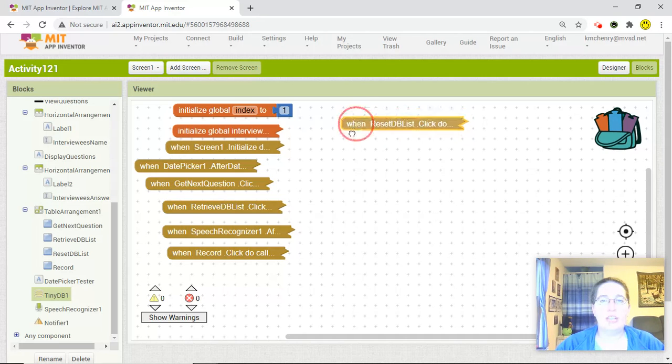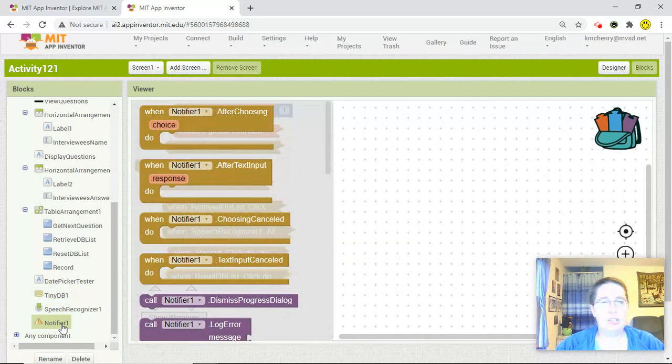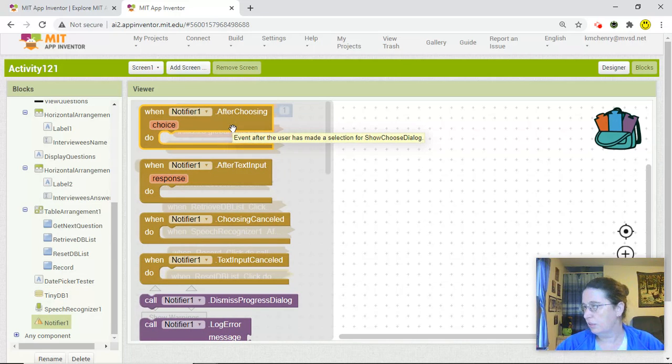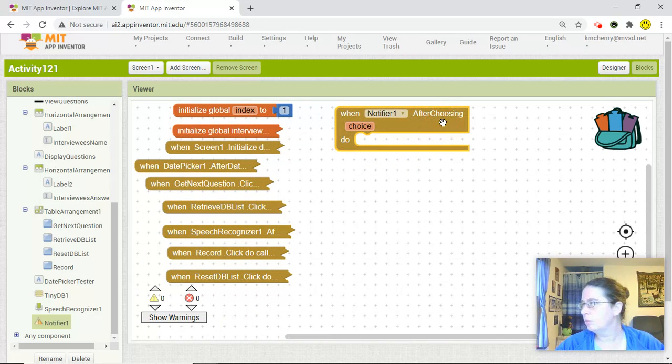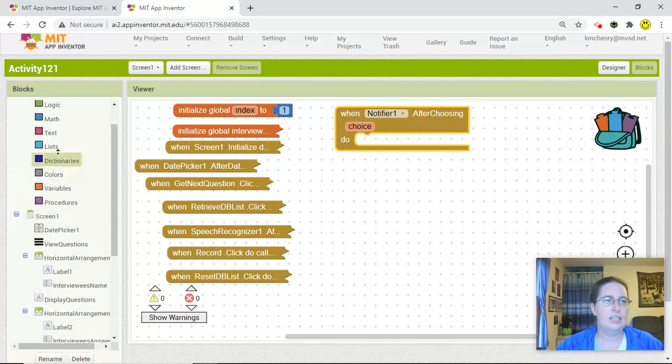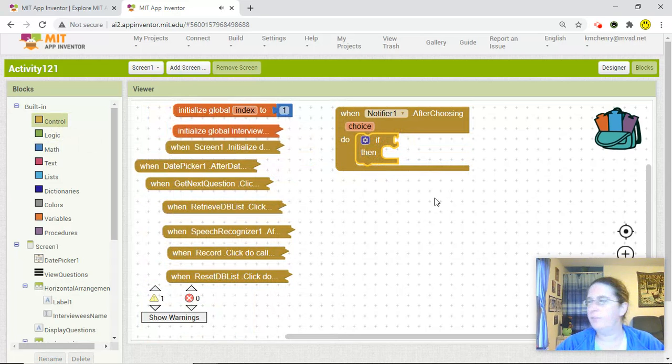So we're going to create what's called a notifier. Remember, we put this notifier in when we set this up. We're going to add in a notifier block, a notifier that requires them to select yes. Let me see here. Notifier after choosing. Okay. We're going to give this an if-then statement because we want, if their choice equals yes.